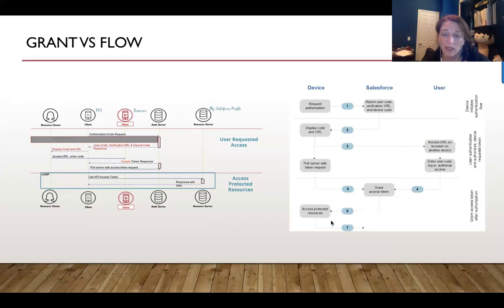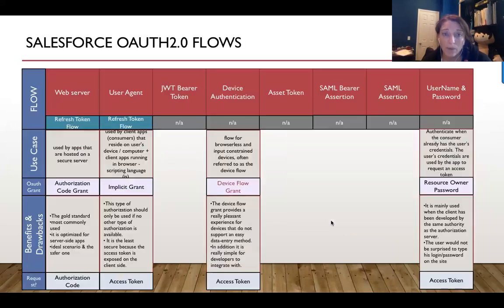And that's the device authentication flow. So I filled in and I had to specify the new grant we didn't know about previously. So now we've got a device flow grant as well. So the use case is for browserless and input constrained devices.